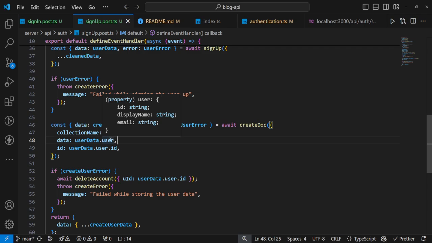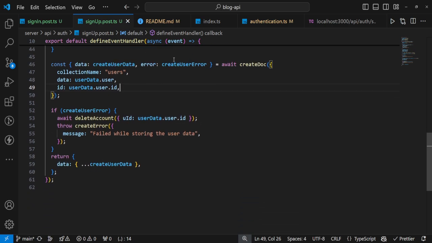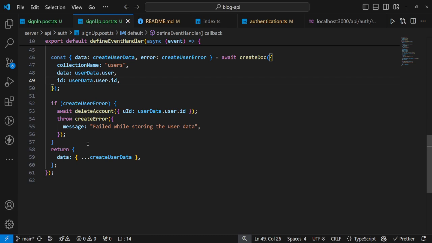So this is the user document. What is it storing? It's storing the display name, the email address, and also the ID in the collection user. In case there's any error while we're creating the user, we need to delete the account that just got signed up, and then we'll throw a message saying that it failed while storing the user's data. But if there is no error, then it sends a message. Let's test our API to see whether it's working.